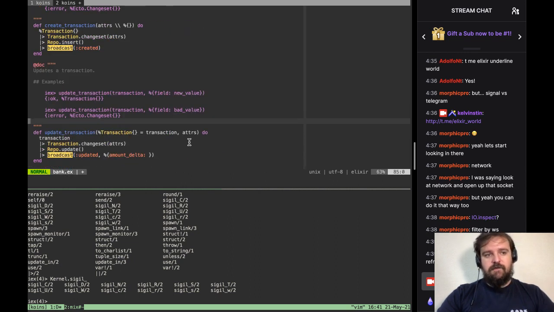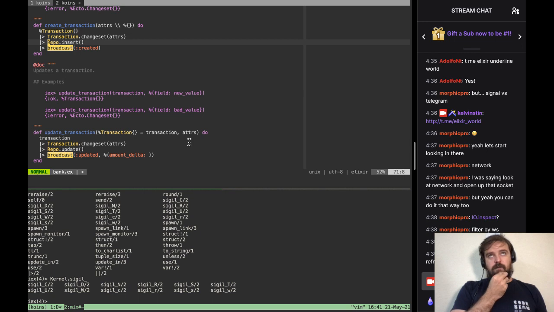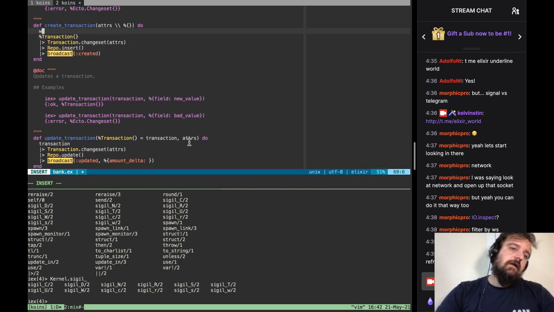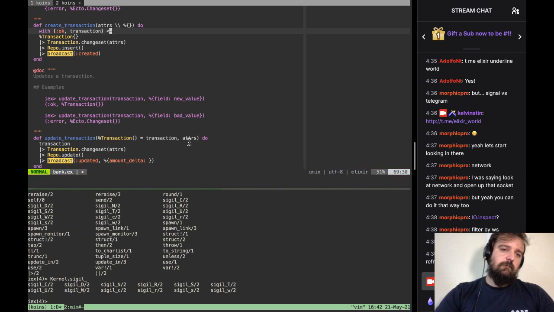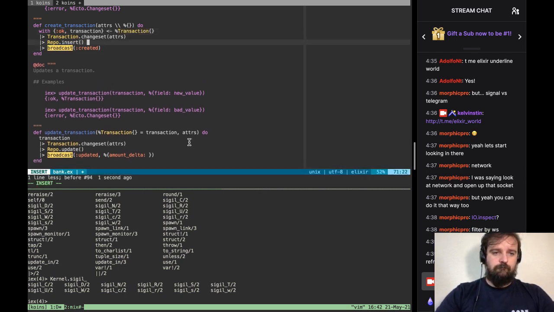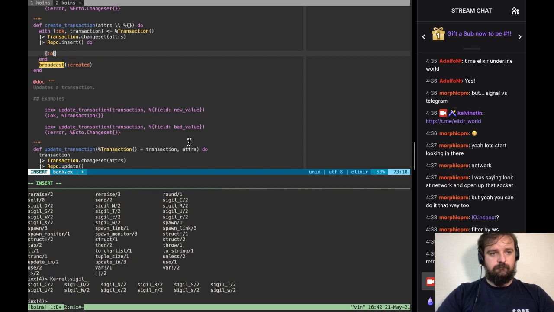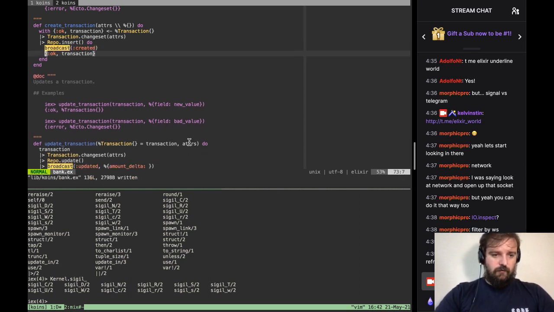Yeah, I don't like to do this here, to pipe the repo insert that returns a result tuple. What I normally do in these cases is something like a with, okay, transaction, then I put it in here, and then on the do, I do broadcast, and then return the value, transaction. I'm going to rewrite it this way because I don't like to do it that way.